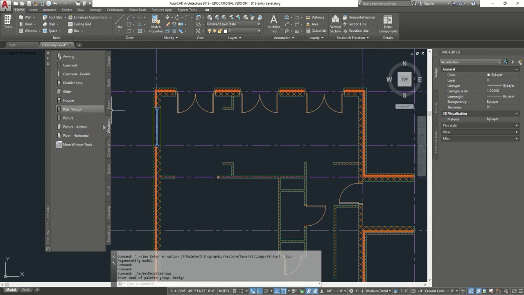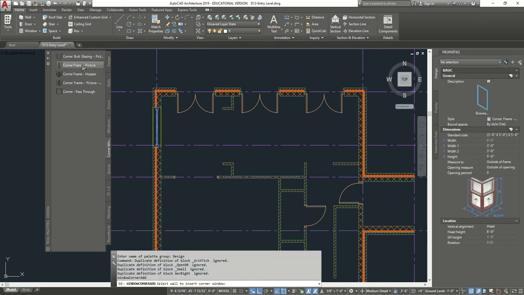window. So that one there is not going to be under windows. It's going to be under a new tab called corner window. And we're going to look for corner frame picture, which is the one right over here. Corner frame picture. We're going to click on it. And like we've done before, let's go set our values. Our width 1, so you see here, which is E, would be right over here. We're going to set it to 3'4".